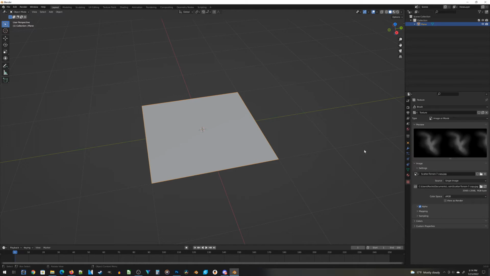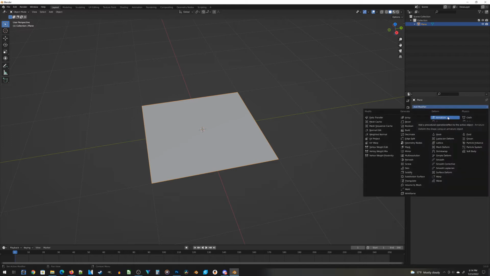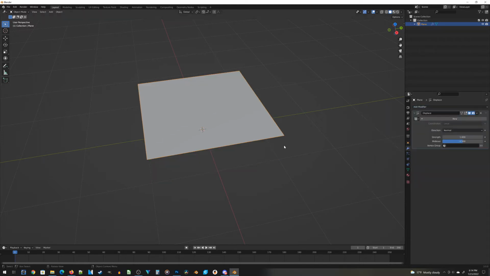To make this texture do something, we've got to go to our modifiers properties, which is a little wrench icon over here on the right hand side. We're going to add a modifier called the displace modifier. So click add. Under deform, select displace. You might have seen your object jump a little bit. That is it reacting to the displacement modifier.